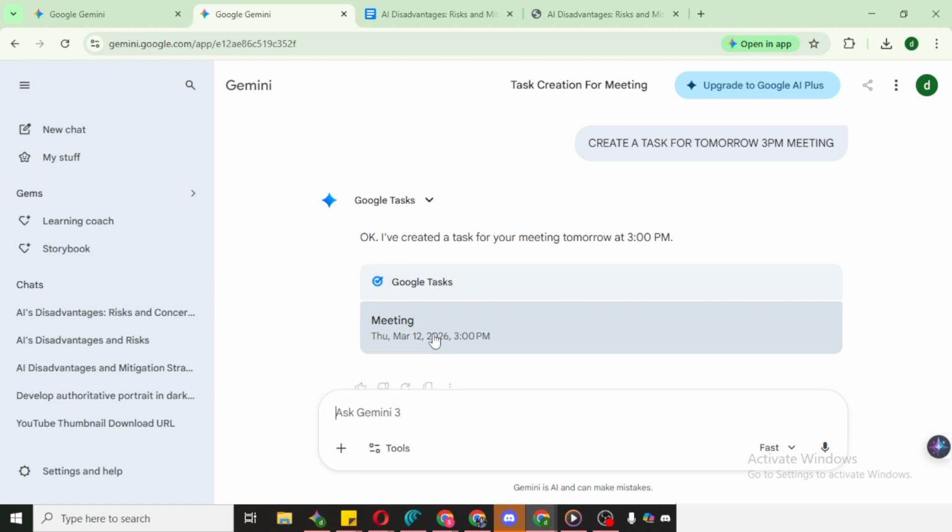That's it. You opened your Gemini account, went into Settings, connected Google Tasks, and then used a simple, natural prompt in the search bar to create a to-do item for tomorrow at 3 p.m. Keep using this approach for other tasks, things like reminders, follow-ups, or prep notes, and let Gemini handle the organization behind the scenes.